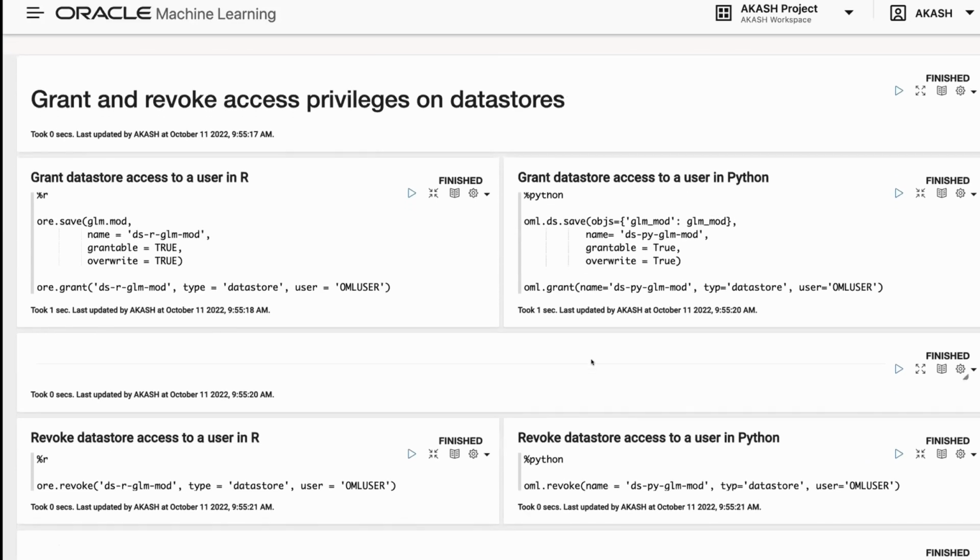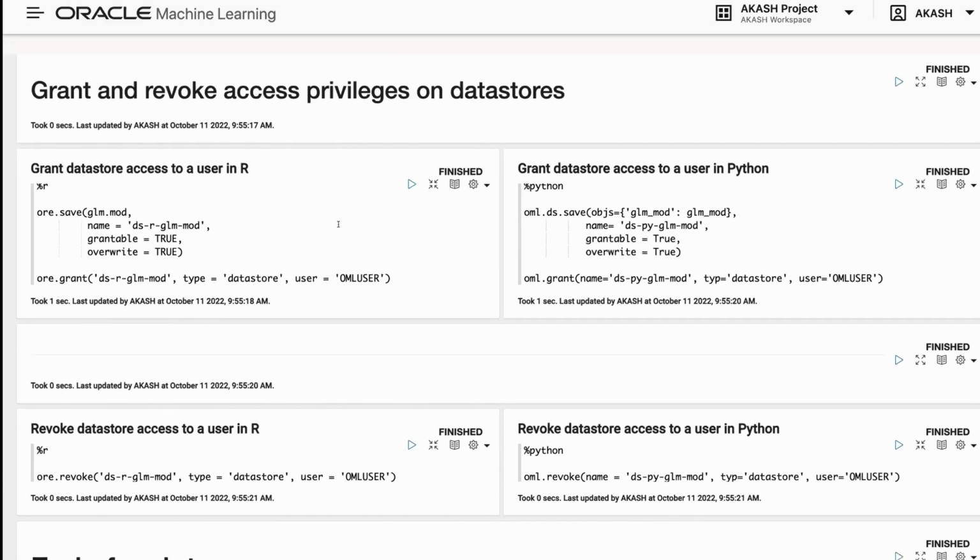In order to grant and revoke access privileges, now that those two data stores have been deleted, we will create one more data store. We will save our GLM mod that was created earlier into a new data store named dsr_glm mod. And we will do the same thing running oml.ds.save in the Python interface on the model that was created there. And we will save the Python model in the data store named dspy_glm mod.